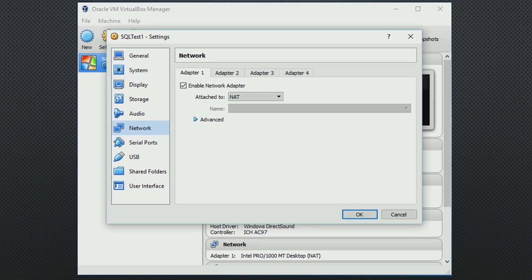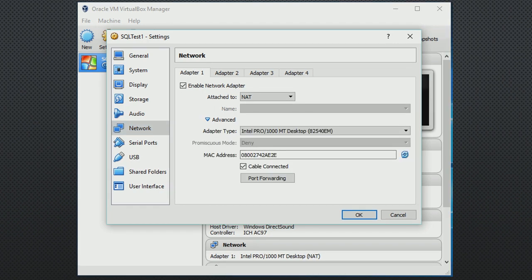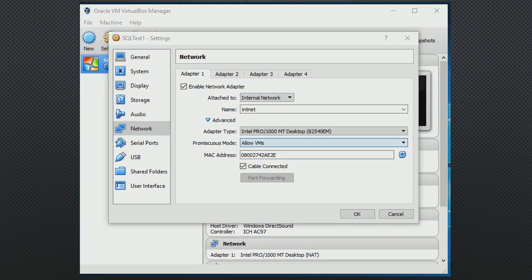We're going to make some changes to the network. So right now it's attached to NAT, which means that it's getting internet from my host machine. So I'm going to change that to internal network and allow VMs. And the reason that I'm doing it that way is because I just want this to be isolated to itself. Right, I don't want it to be able to go through my host machine and reach out to the internet. It's just going to be stuck where it is, right there.